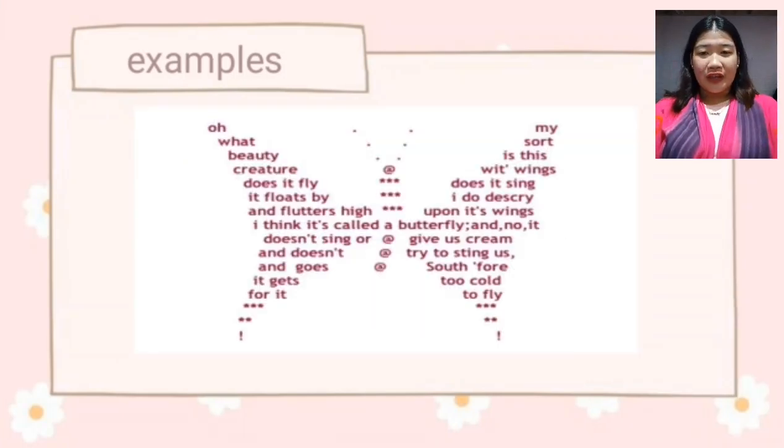Next, we have another example, which is the butterfly. Butterflies are often associated with transformation and beauty. A butterfly-shaped poem could reflect these themes beautifully. Notice how the symmetry of the butterfly's wings might be reflected in the poem structure. The shape helps to visually represent the poem's central idea.